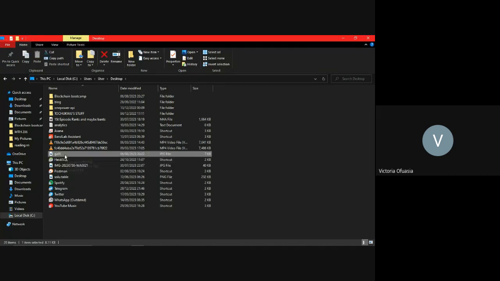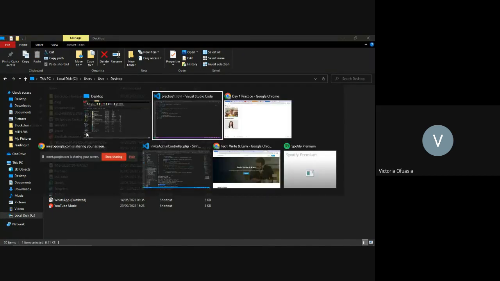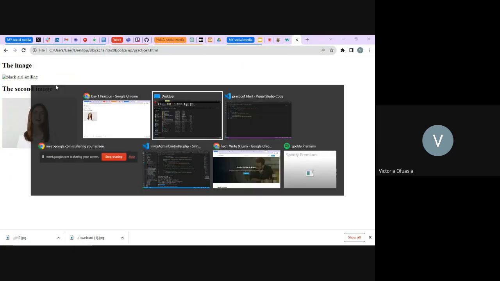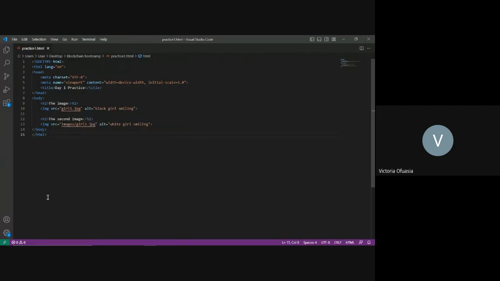So it's outside of the blockchain folder now. Girl 1 is here. As always, it won't show. Why won't it show? Because it's not in the same folder. So what can we do to make girl 1 show? It's outside. We have to tell it to first come outside of the blockchain folder, and then it will see girl 1. And what you can do is say dot slash this.